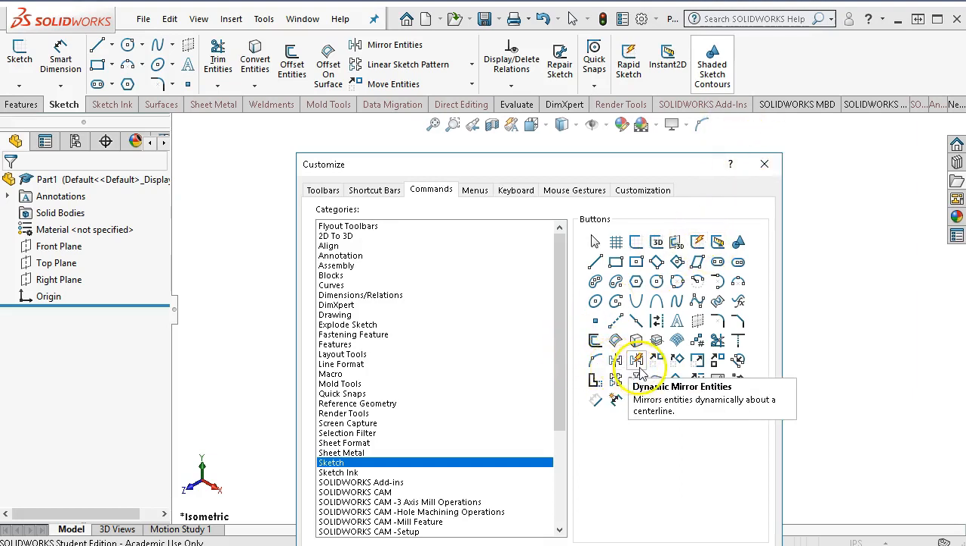That should be mirror. Okay, I didn't see that there. Let's see one in relations.